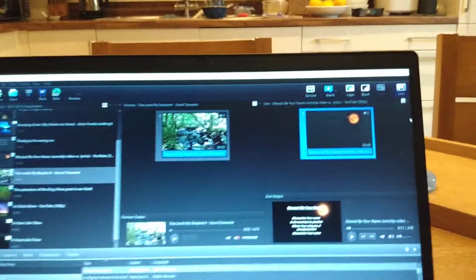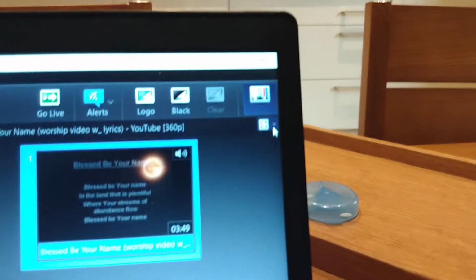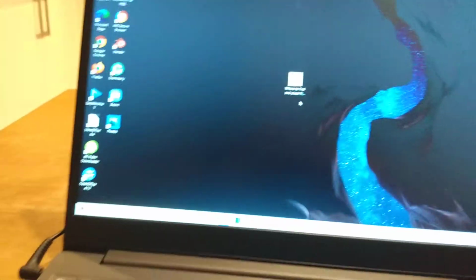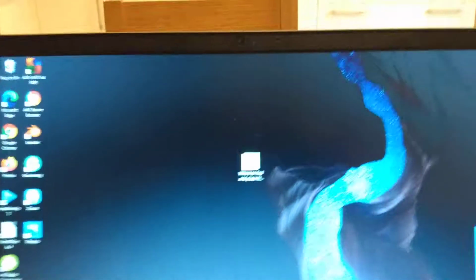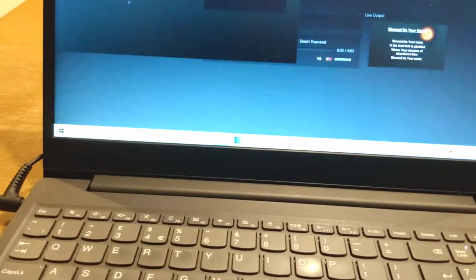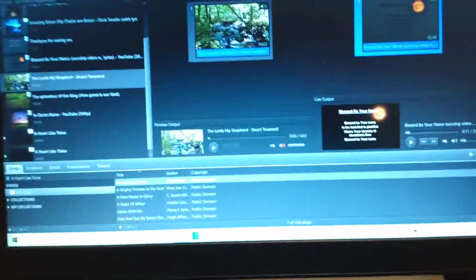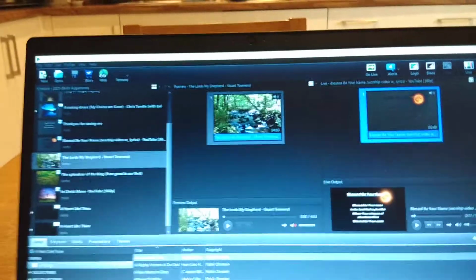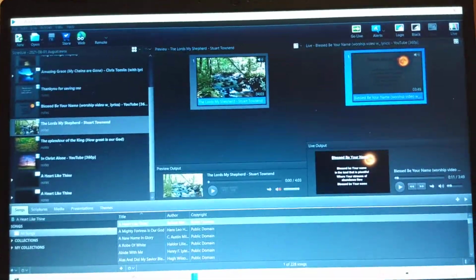Now, if you see this thing in the top corner flashing live, if you turn the live bit off there, then when you minimize this to look at the screen, you come back to your Windows thing, okay? We've minimized Easy Worship, it's down in the taskbar, and so instead of clicking return, we can just go back to it.